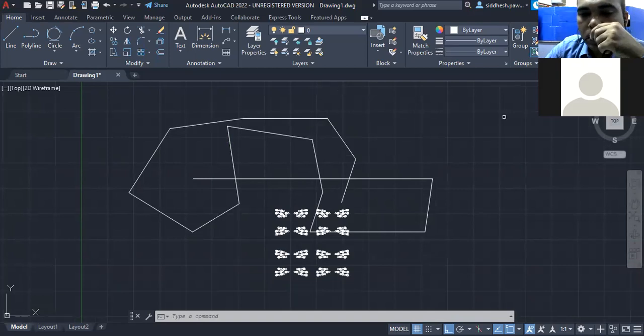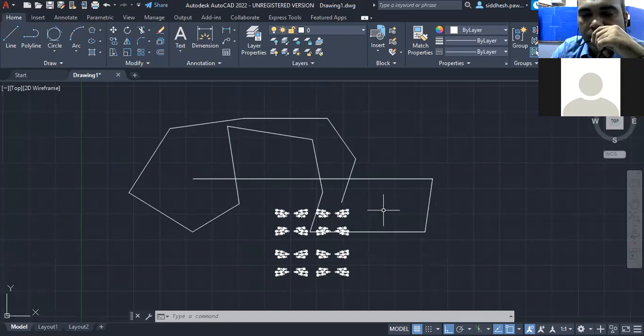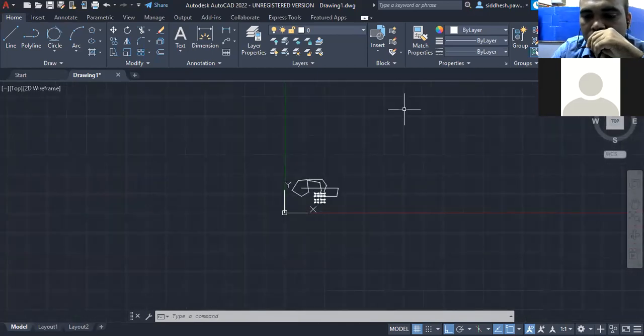Chalo, with this, you have completed your move, copy, and mirror commands. Now I will show you the next part, which is called the chamfer. Okay, we call it chamfer. CHAMFER. Chamfer. Let's understand what it is.